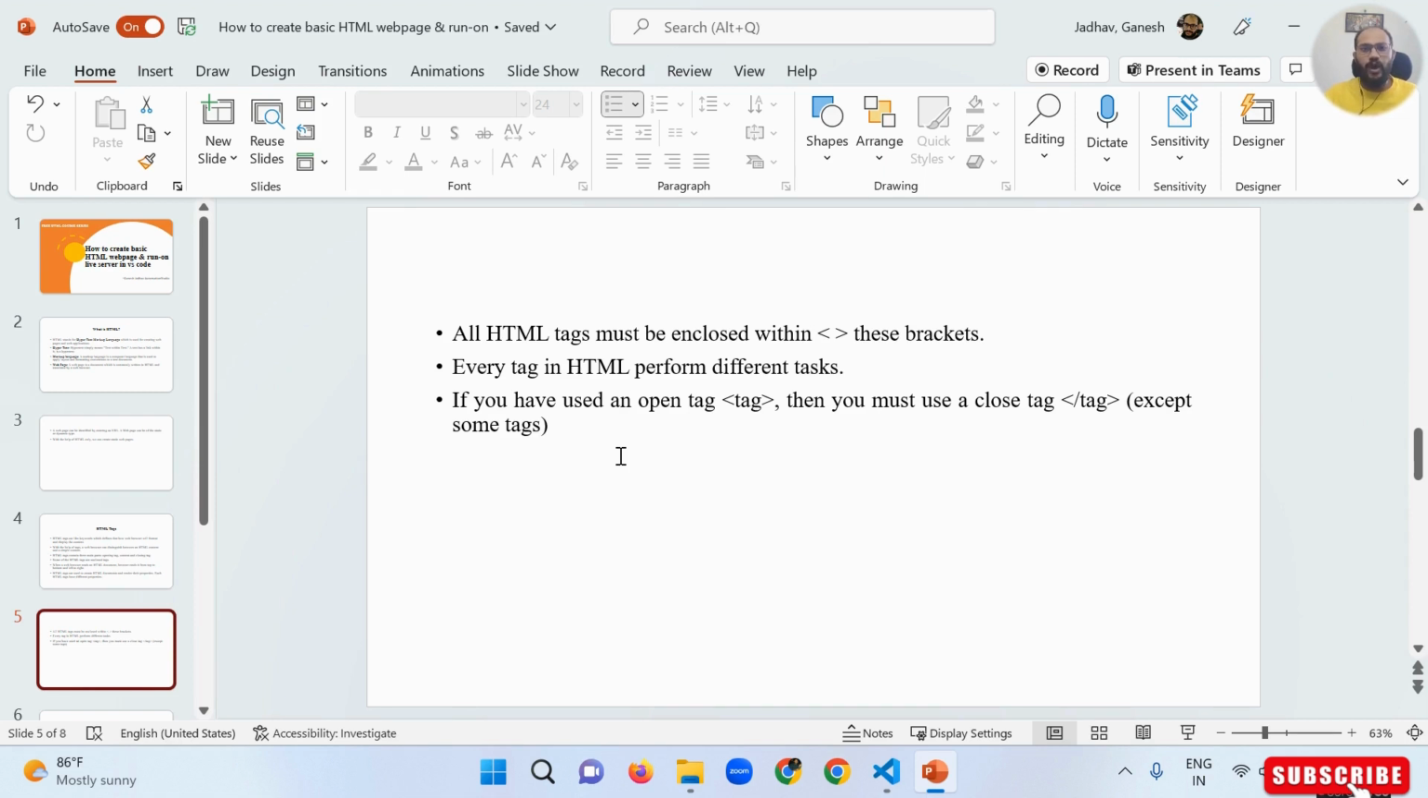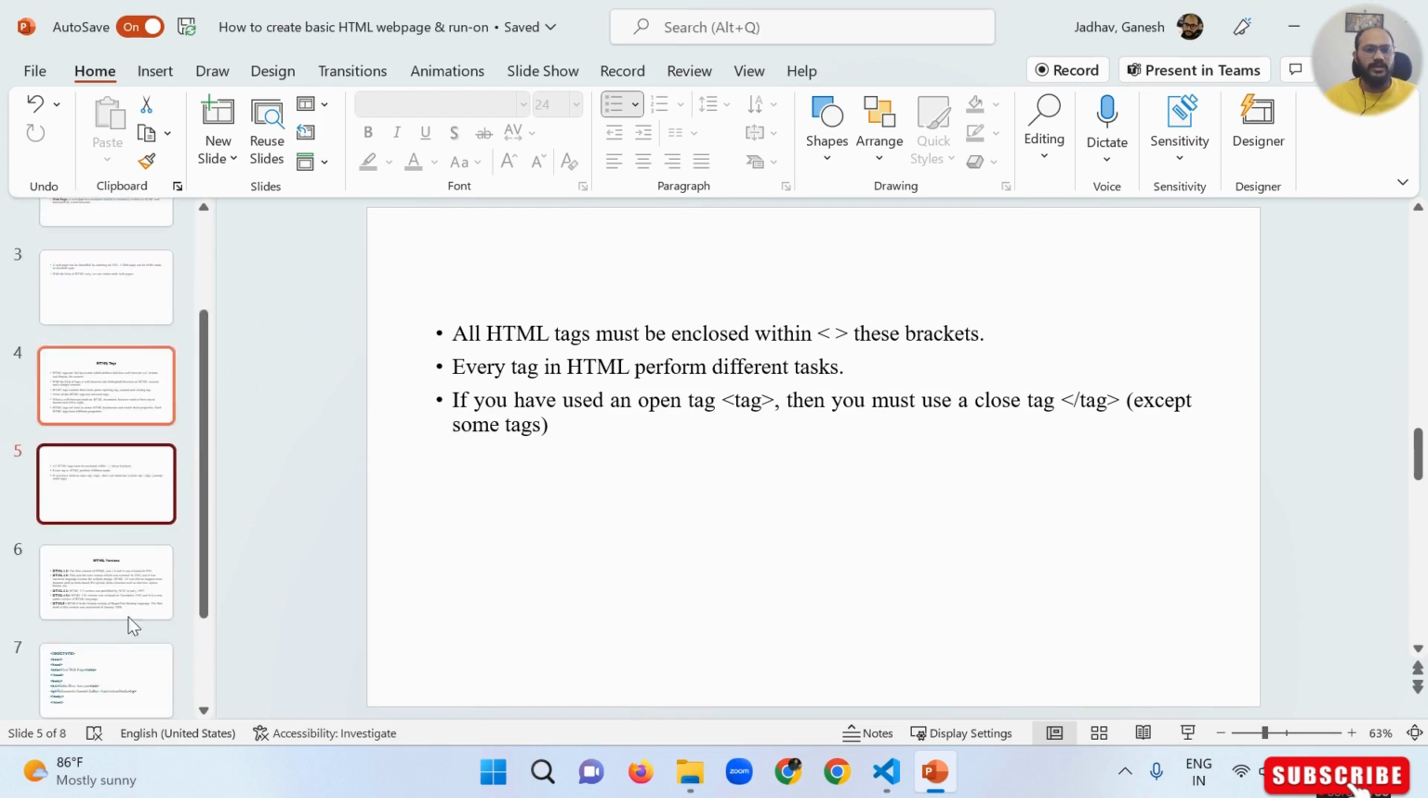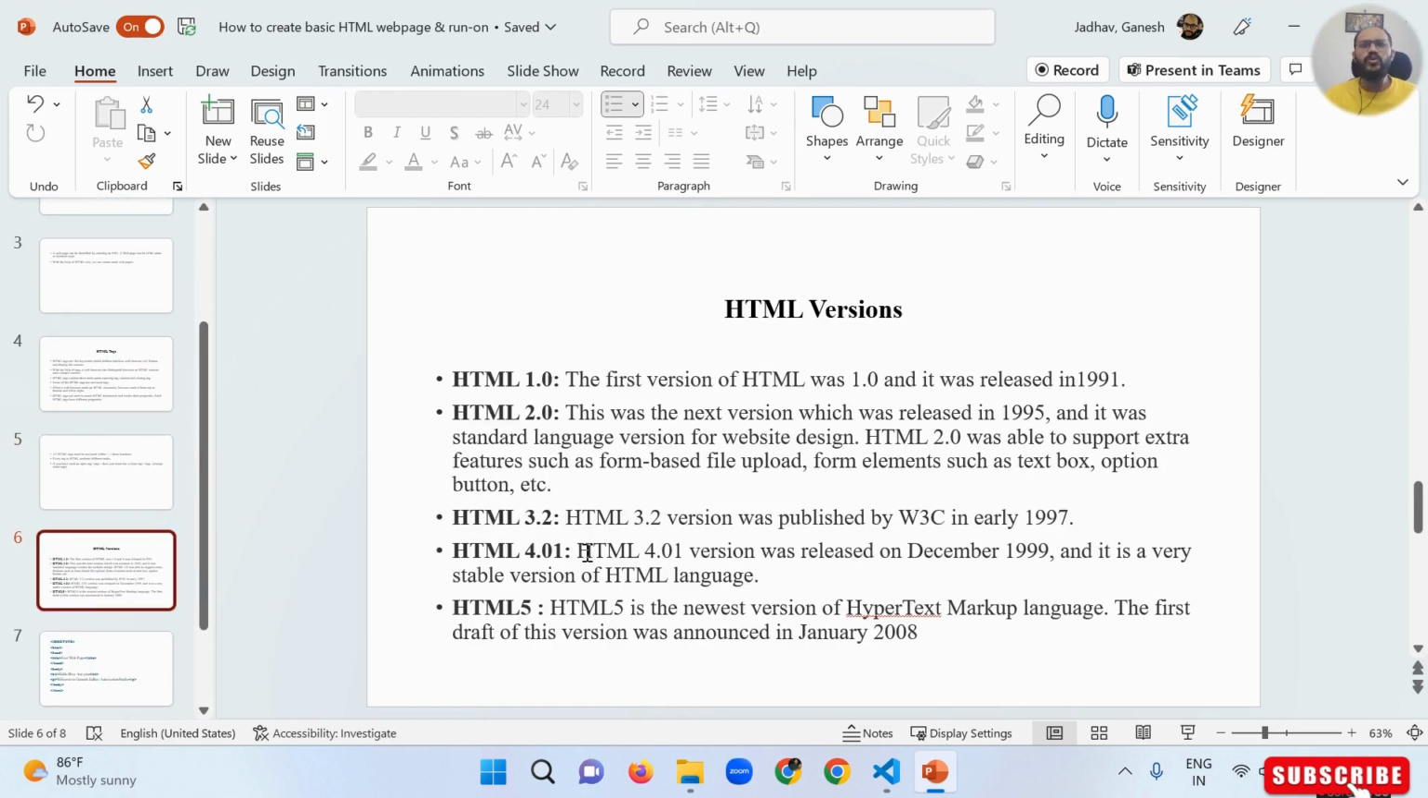Each and every tag has a different meaning and a different purpose. If you have used an open tag, then you must use the close tag as well. Except for some tags, which you don't need to close, but for almost 80 to 90% of tags, if you are opening that tag, you have to close it, guys. Now we are going to learn some of the version history of HTML.